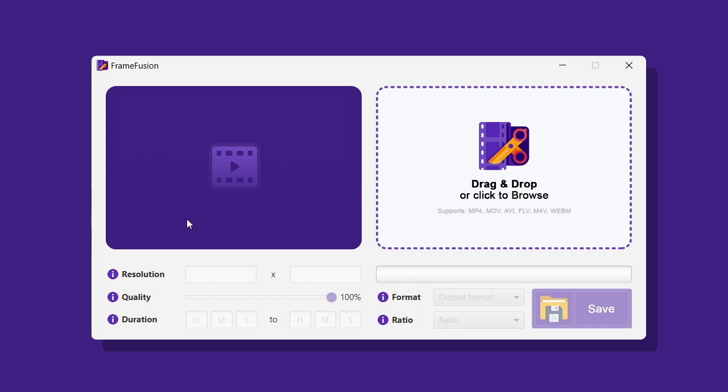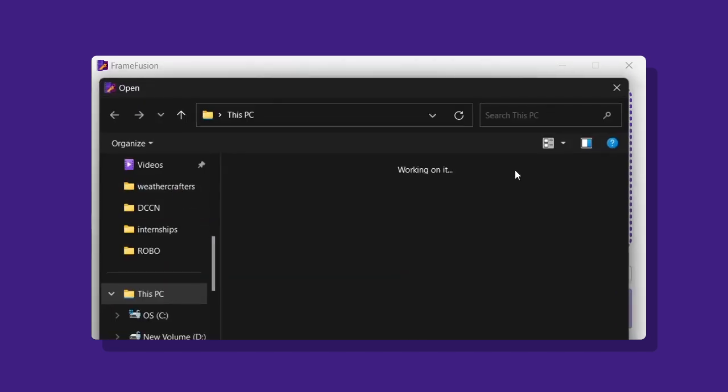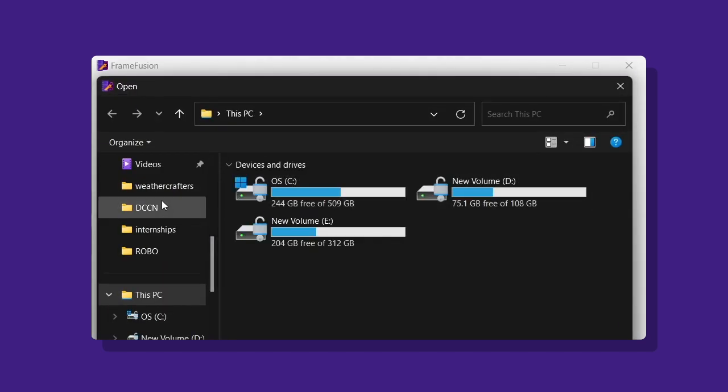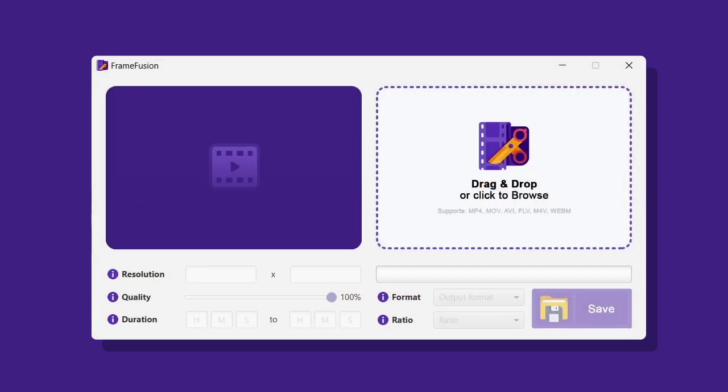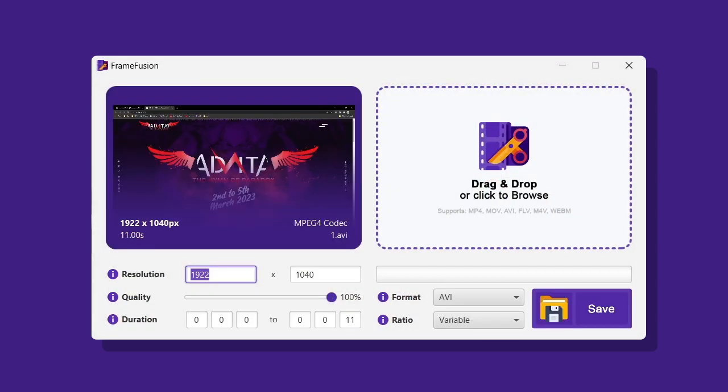This is the UI of our project. You can basically drag and drop any of the video files, or you can simply click to browse the file. You can see that the cover page of the video is displayed here, and many other important information is displayed as well. The resolution of the original video is taken by default here. We can see that it is 1922x1040.